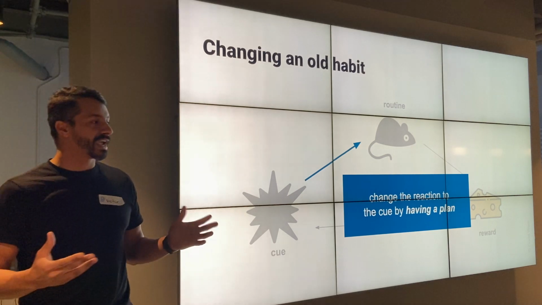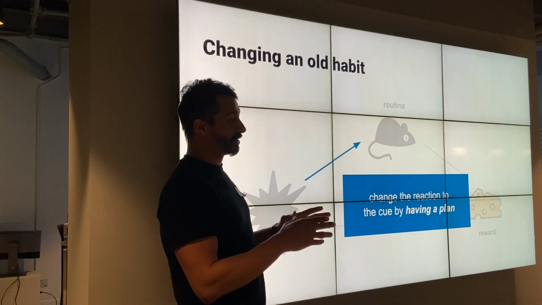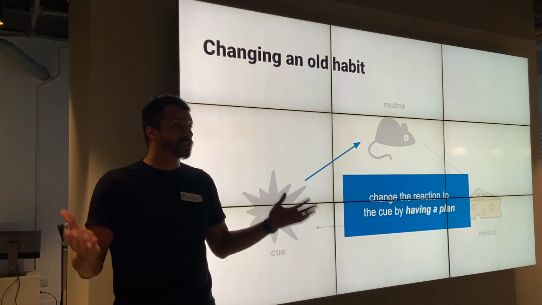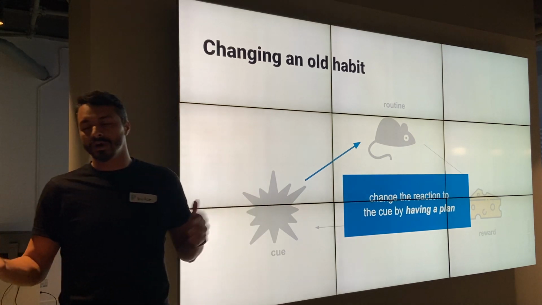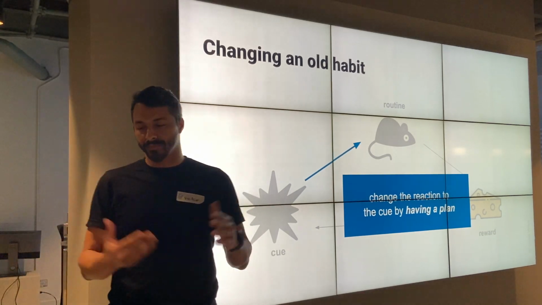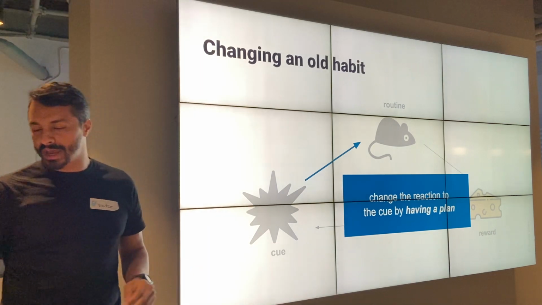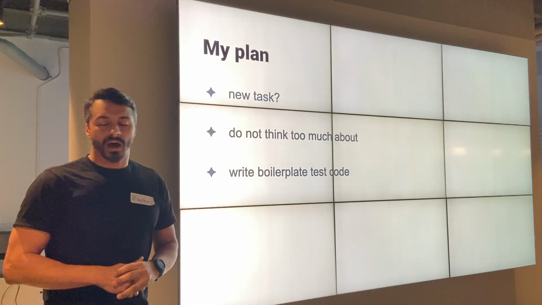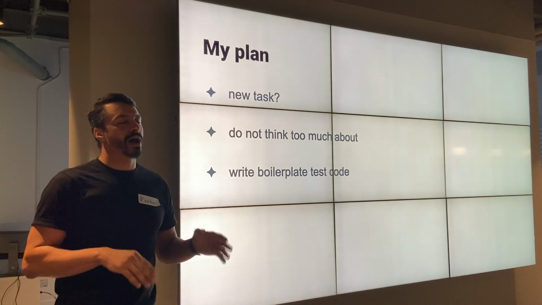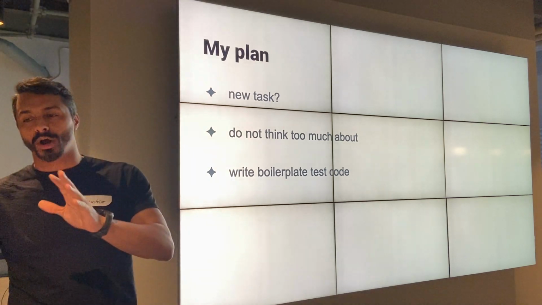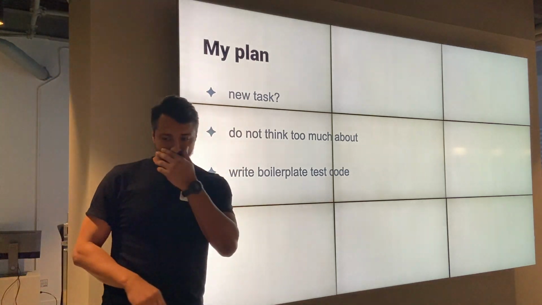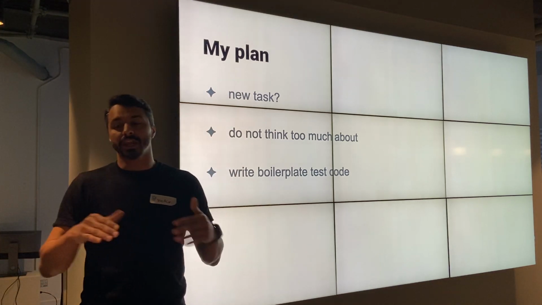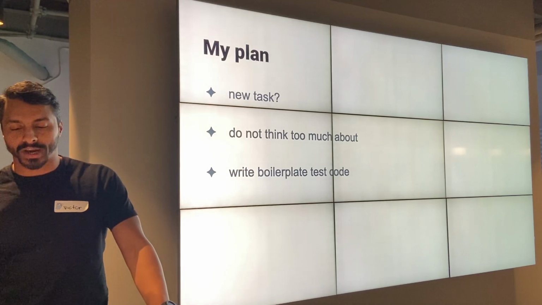It's not just like, okay, I'm gonna receive a requirement and I'm gonna do TDD. That doesn't work like that because most often you'll be like, okay, where do I start? And that's what breaks the whole habit change cycle. So by having a plan, at the time, my plan was, okay, I have this new task. Without thinking too much about it, I'm gonna write this boilerplate test code. And that turned it into an automated process for me to get into the TDD cycle.